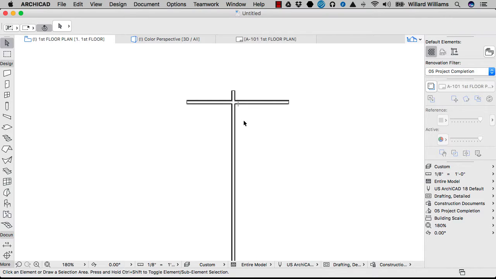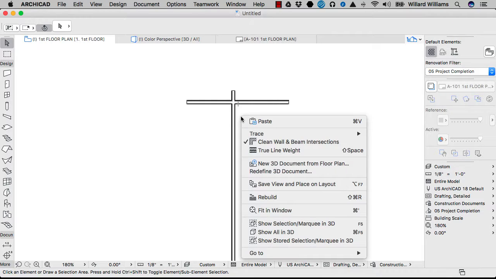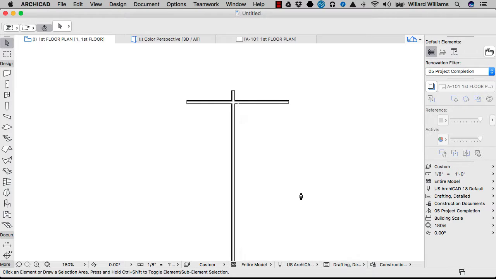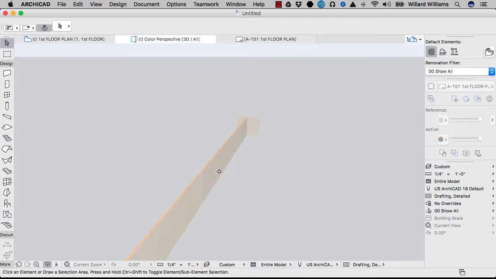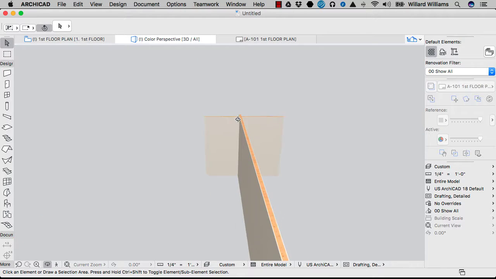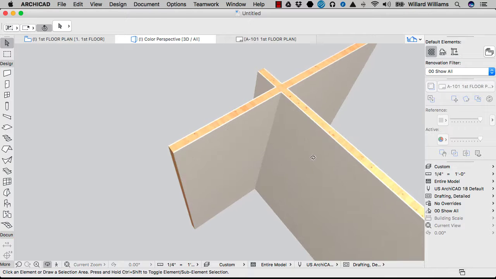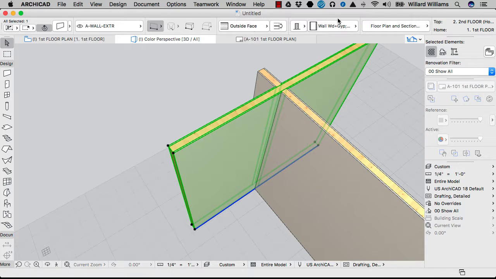And if you go to 3D, you can go to 3D in a few different ways. So we'll just say show all in 3D. And here you are. You have a wall that penetrates that wall, and that's how those two pieces are working.